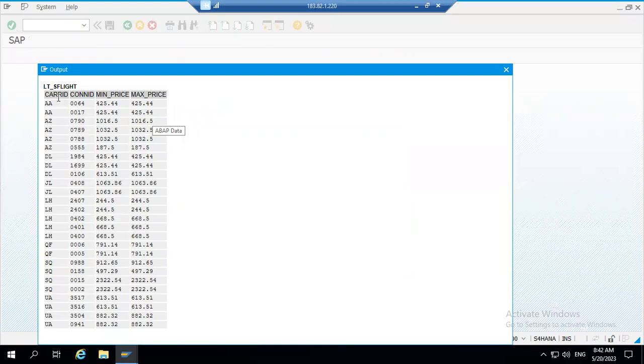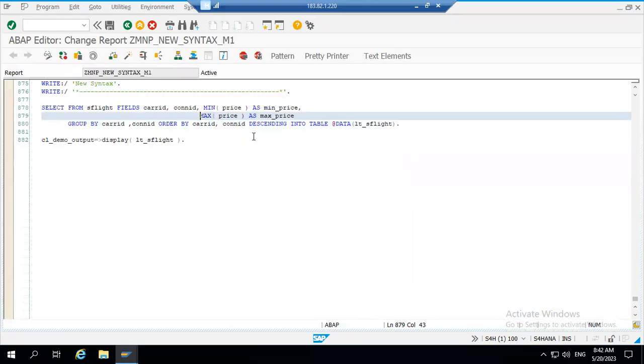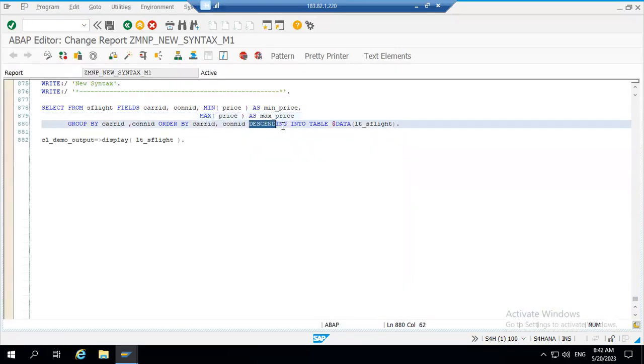Now what happens, first it is taking carrier ID and con ID. Let me make the order with this one also, because for A we have 64 17 again, zigzag it came. Descending order it came. Let me make it an ascending order.